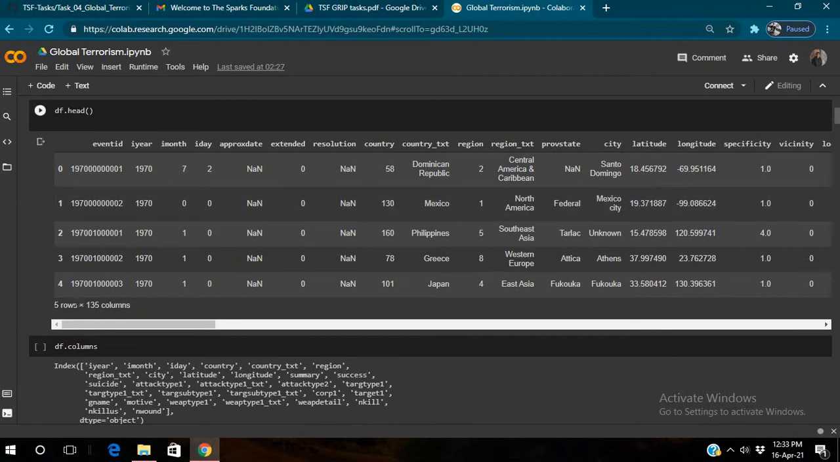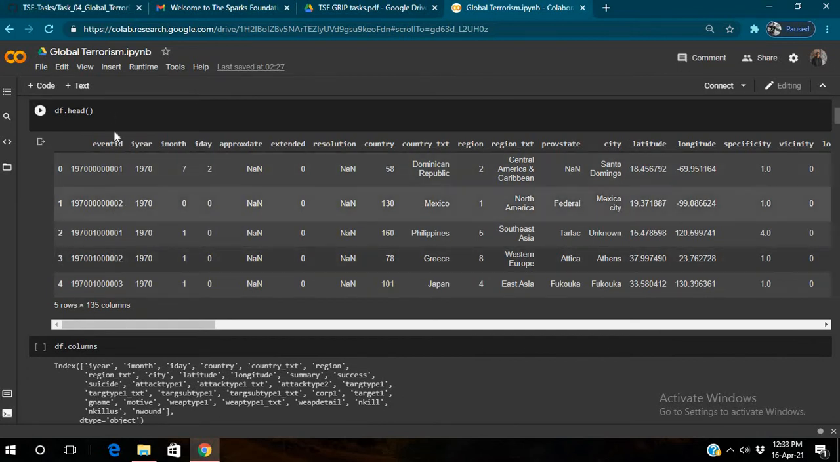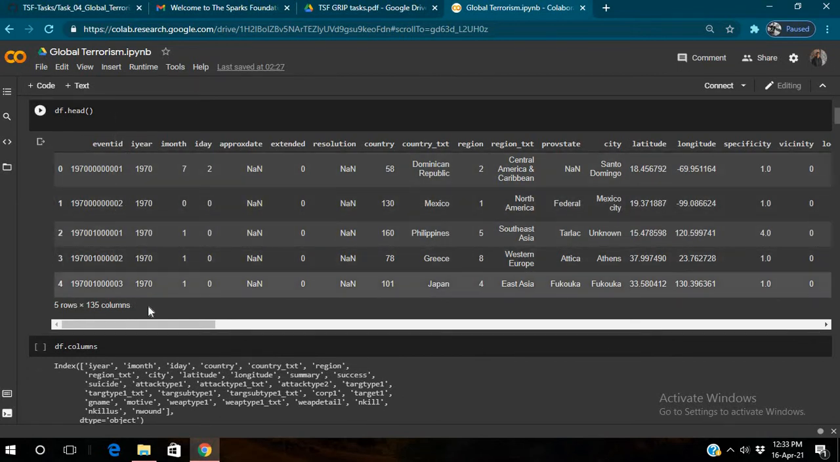This is the top 5 rows of our data. We have basically 135 columns, right? That's why I'm telling you, this dataset is so huge, and you have to work on it. Don't be scared. After 2 to 4 projects, you will automatically get to know how to drop all the columns that are not necessary. That is what data analysts do.